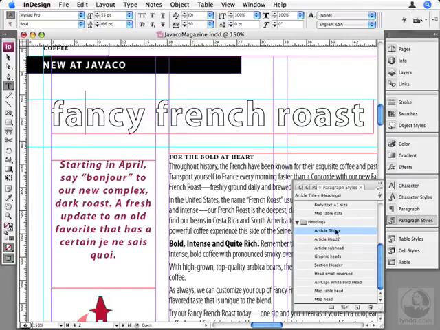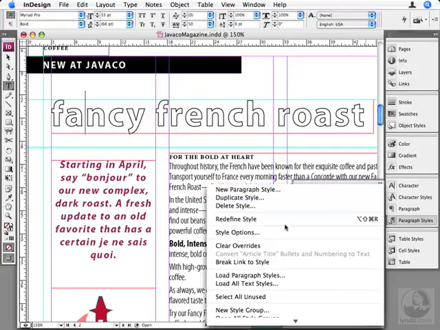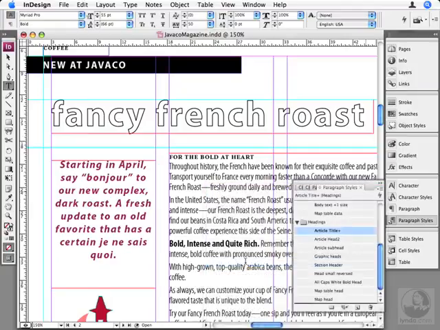You break the link by going to the paragraph style pop-up menu and then scrolling down to break link to style. Now, this paragraph has no paragraph style applied to it. You can actually see that up here. It says no styles have been applied to this paragraph. So break link to style is very important when you want to freeze the look and feel of a paragraph and not let it be affected by any changes that might happen down the road to a paragraph style.